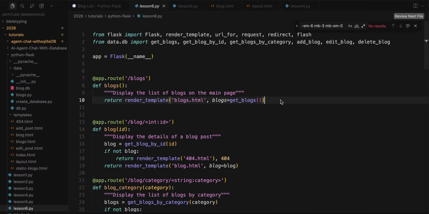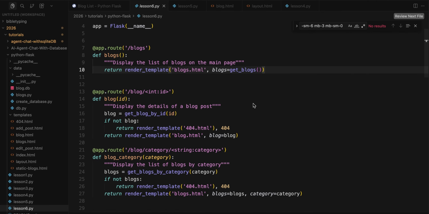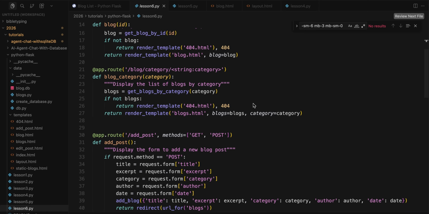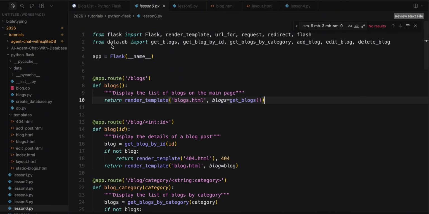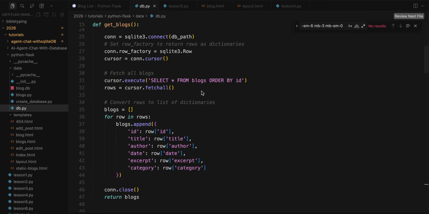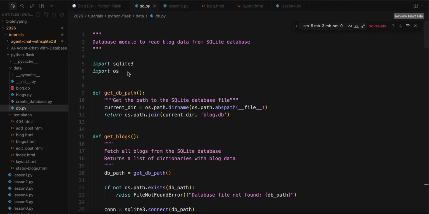In this file everything is the same. If we go to the blog, it loads the get blogs function, but here you will see that I'm loading these from the database. I created this data.py file. In this file I'm using the SQLite library, and here you give the path to the database. I have the database already ready, which I will pass along in the GitHub file.